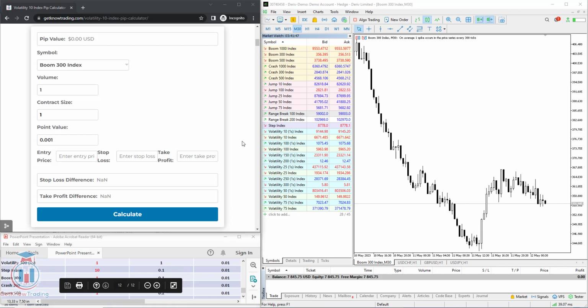So, Boom 300. On the right side you can see the MetaTrader 5 trading platform with the Deriv broker, which has all synthetic indices. I have selected the Boom 300 index, and here I will show you a few examples of how to open a trade. Let's see how the Pip calculator works.